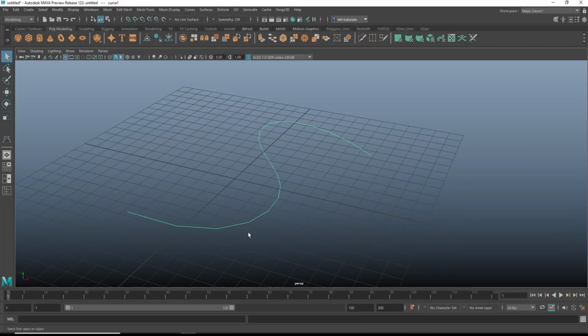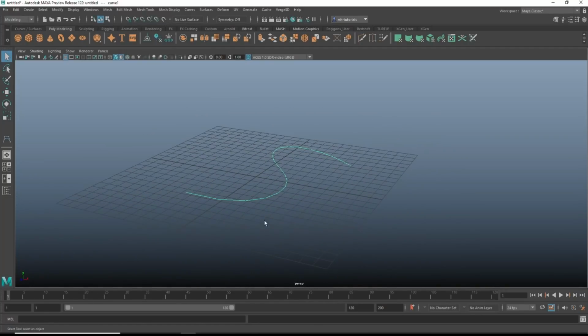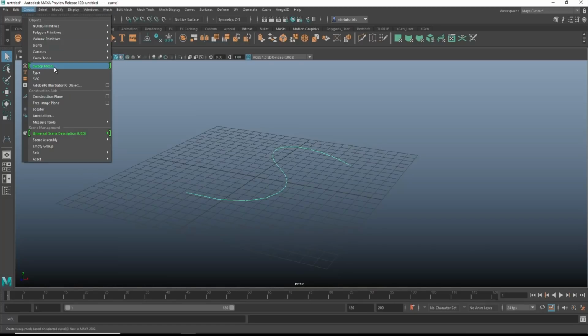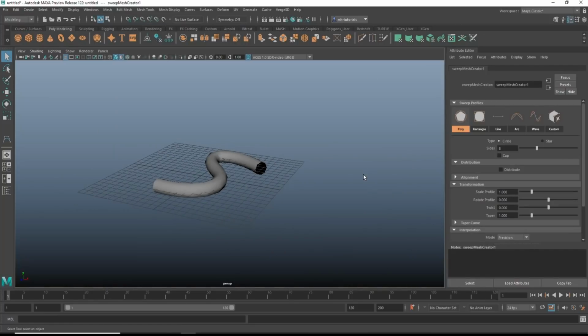Now, within Maya 2022, we can use Sweep Mesh. We have our curve selected here. We're going to go up to Create Sweep Mesh. Boom. As we do so, this whole set opens up in the attribute editor.